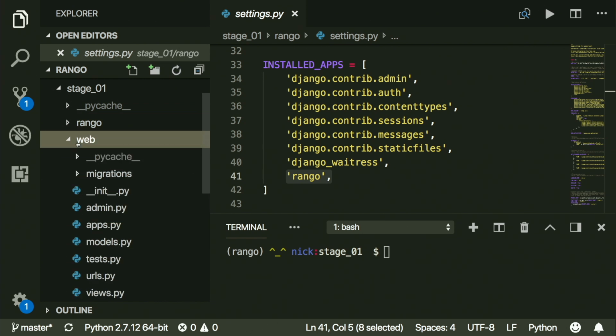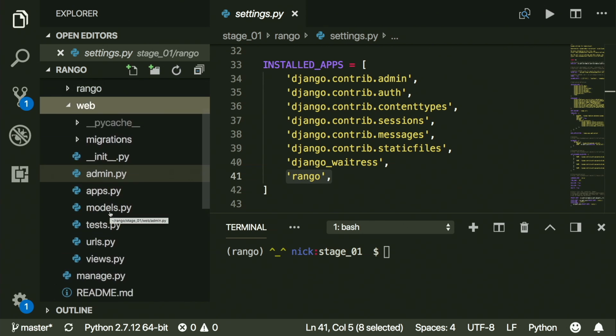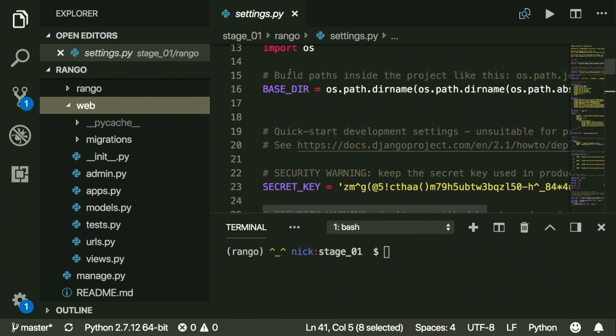Web has not been installed yet, but we just haven't really needed to install it yet. We will want to install it soon. I think that's in the next stage, and we'll want to make sure we take care of that.